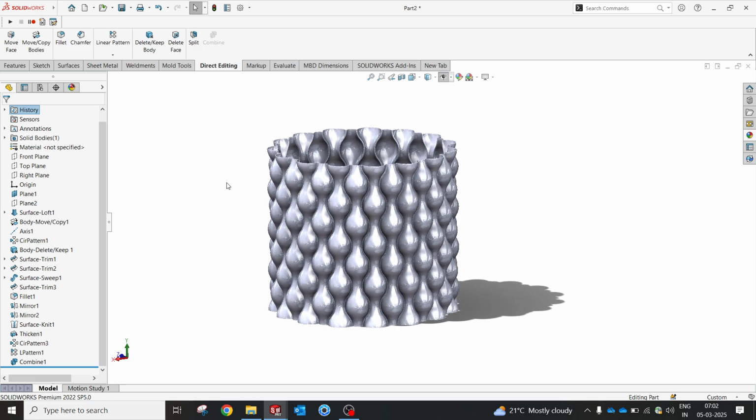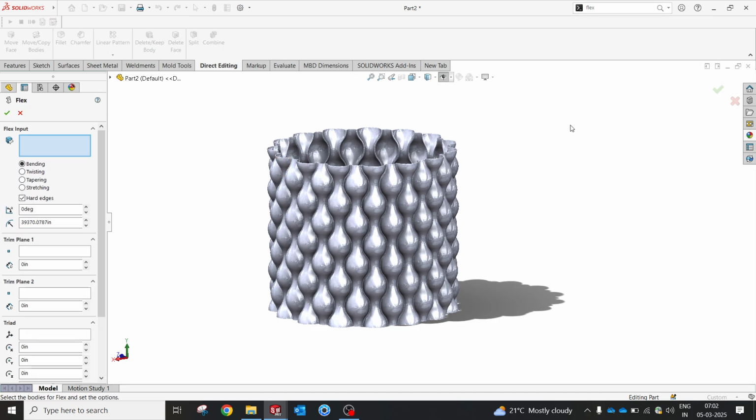So now the tool which you have seen is a very interesting tool where you can go for a search command. It's a flex tool where you can play with the profile however you want. Now in the timeline, what you have seen is a kind of tapering that I have used, and you can also use bending, twisting, and stretching.